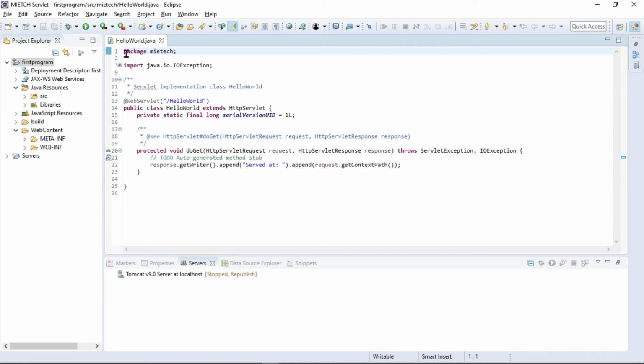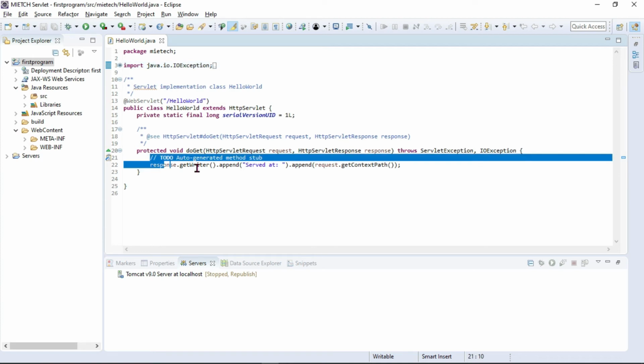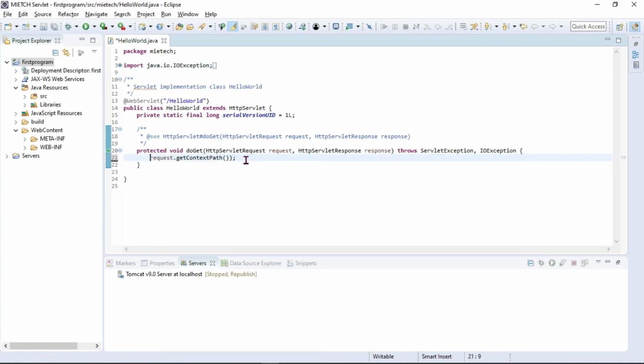Here you see the package called MITech. Those are some packages that have been imported, such as java.io IOException. What we need here is this method called doGet. This is where we are going to write our servlet code. What we need here is to print Hello World.